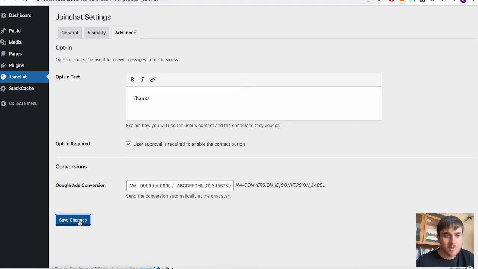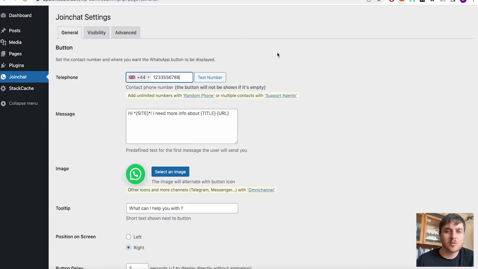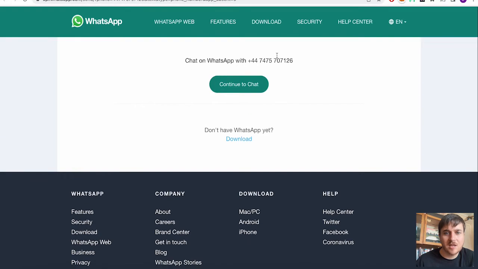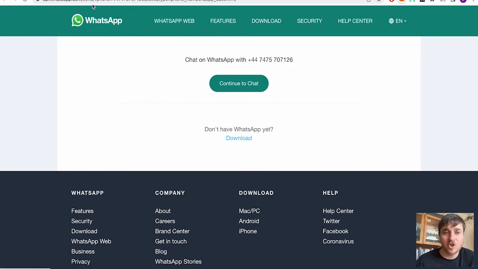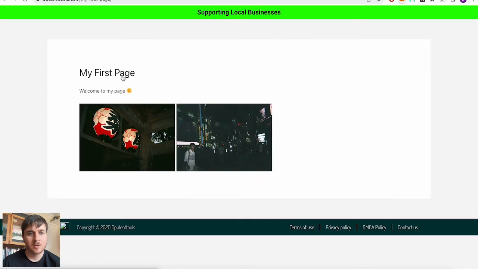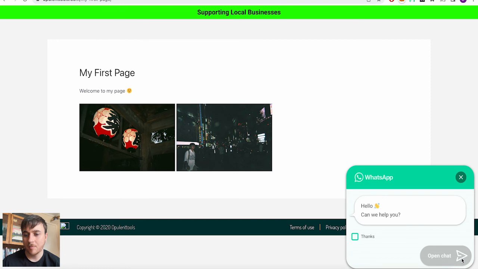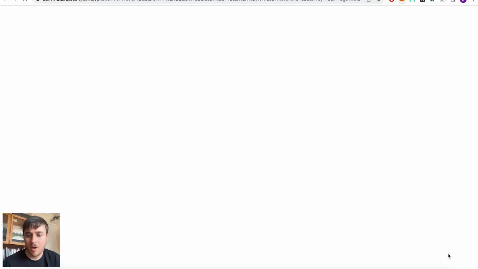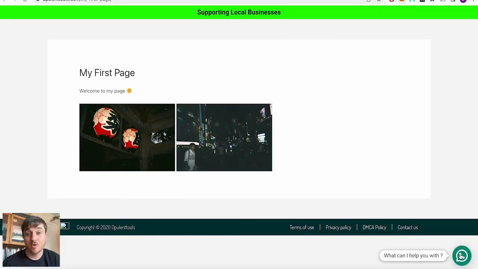Once we're all happy there, we go ahead and go on save changes. It's worth noting as well that you can also test your number by clicking on text, and that will take you over to WhatsApp, where you can continue to chat. For an example, if I go over to my WordPress page, go on view, as we can see, after a few seconds, the WhatsApp button has popped up. Here I can open the chat. We've got hello, can we help you? As we set it, I just set thanks as my opt-in text. When you tick that and open chat, this would then take you over to WhatsApp.